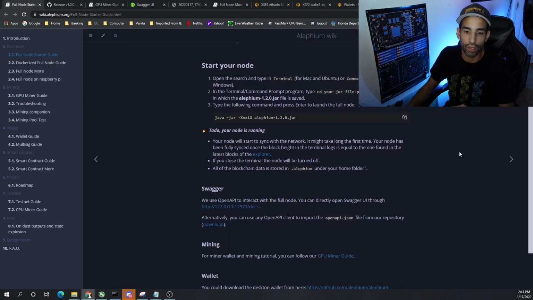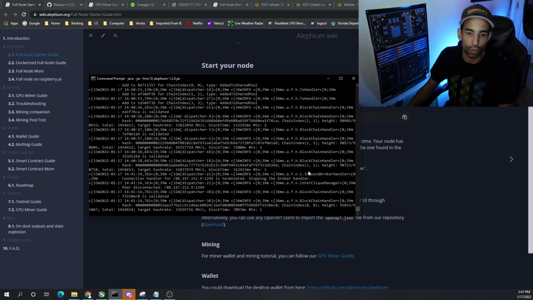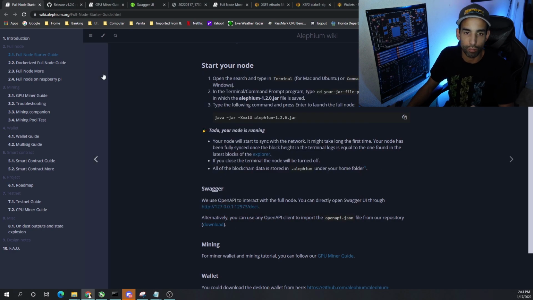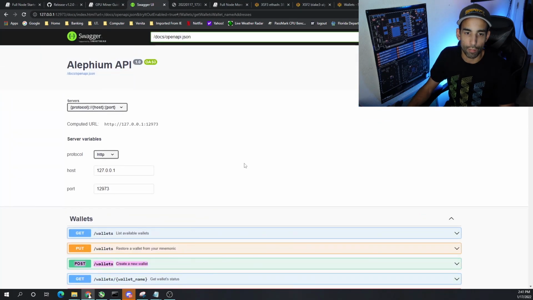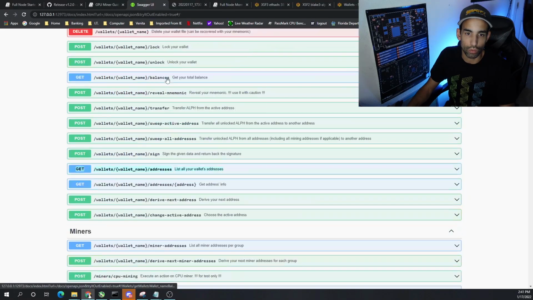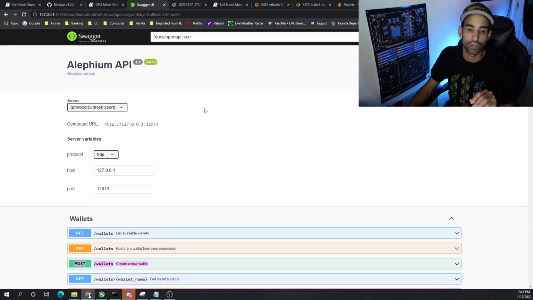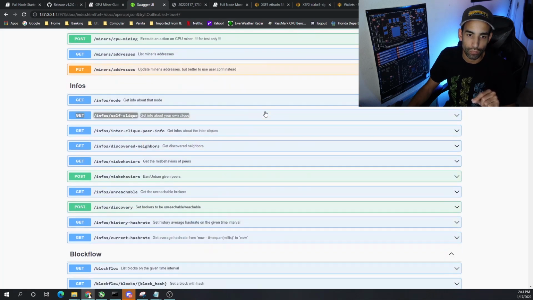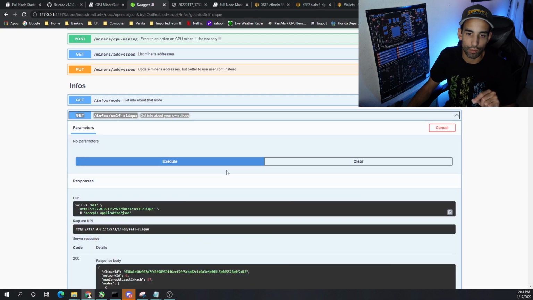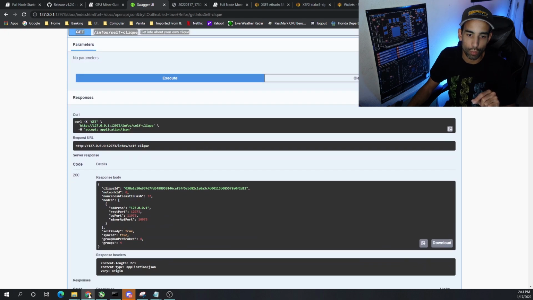Now we need to move on to the next step, which is to use Swagger. Swagger will not work if the full node is not up and running, just be aware. When you click this link, it takes us to a page similar to this, and I'm going to walk you through all the steps. Let me reset this real quick. To see if the node is fully synced up, we scroll on down to infos, and then we look at get info. Self-click, got this guy right here. And when we hit execute, we want to make sure that it says sync true right here.